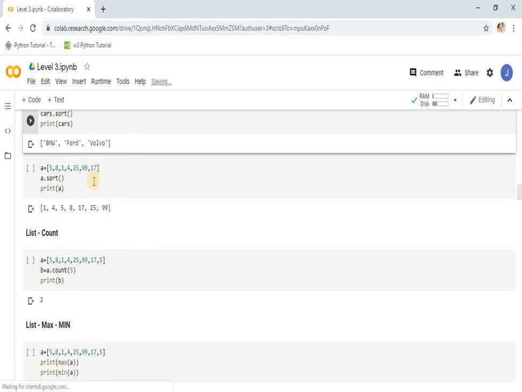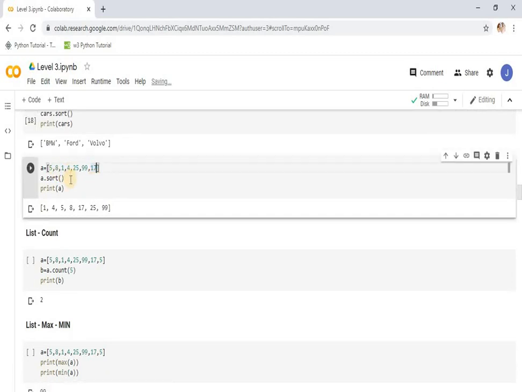And in numeric, A is equal to 5, 8, 1, 4, 25, 99, 17. You can simply put A dot sort. It will sort the things in ascending order. See, from 1, 4, 5, 8, 17, 25, 99. Like this, it will be sorted in ascending order.